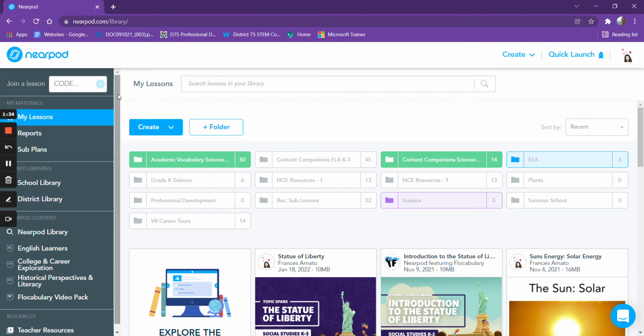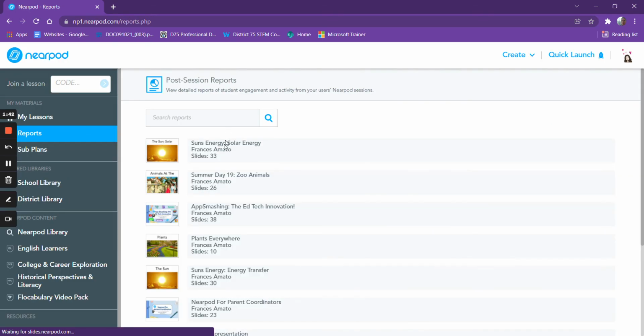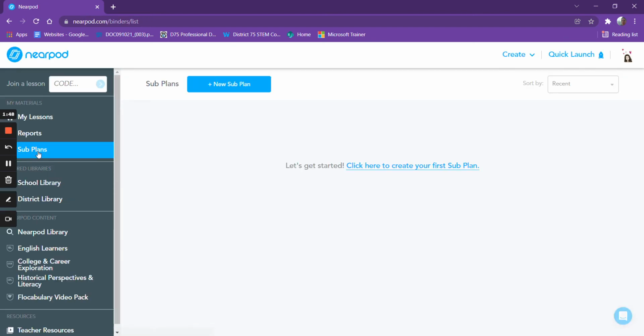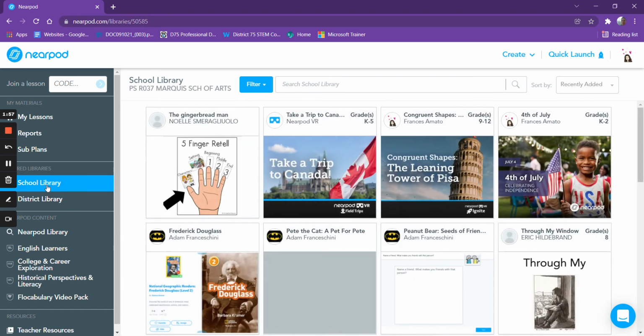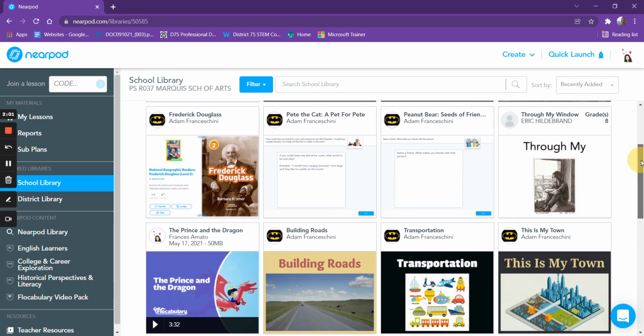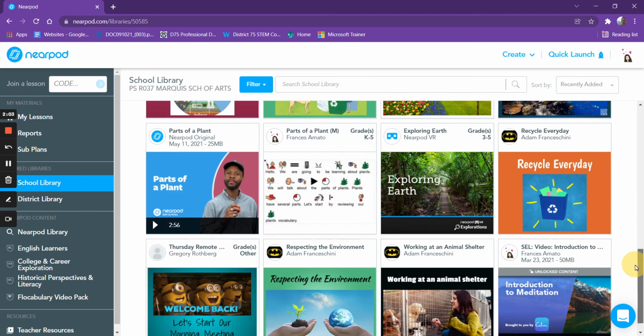Then on the left side of your screen, you will see you have your lessons, which would bring you to this page, a report tab, which will take you to all of your student reports so you can see your data. You have a tab for subplan, so you can create a plan for a substitute teacher. You have access to a school library where you could see anything that we add into our P37 library for staff to use.